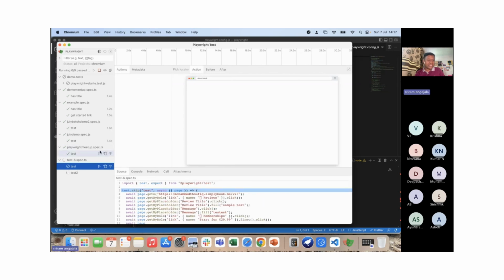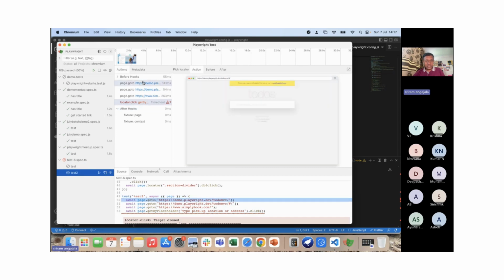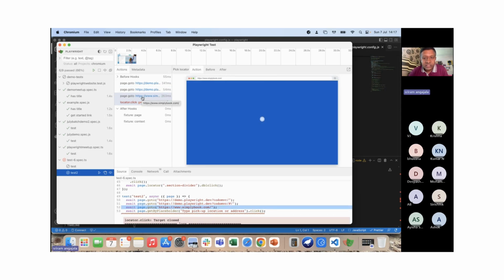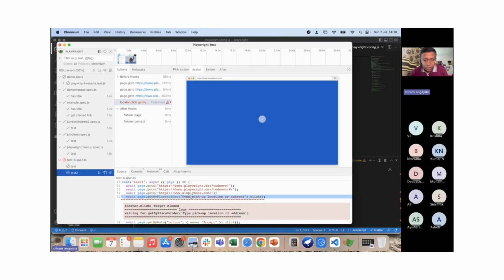Now visually I can see I want the test to fail, guys. I kept it as a failed test because you will understand how beautifully we can debug. You can see here, this is a test, and it was given this website and it is trying to get the locator. So it's clearly the target is closed. Waiting for placeholder: type pickup location or address.